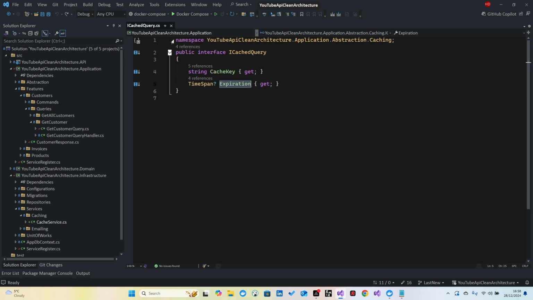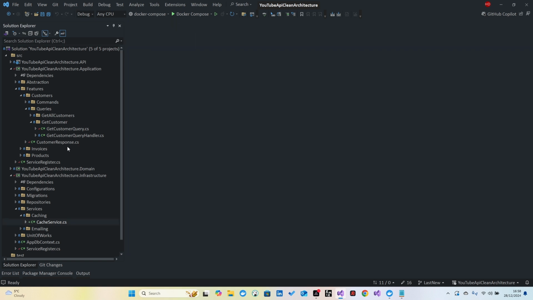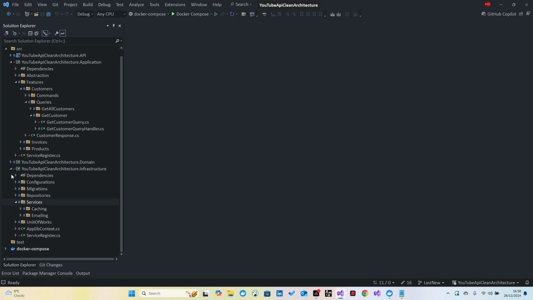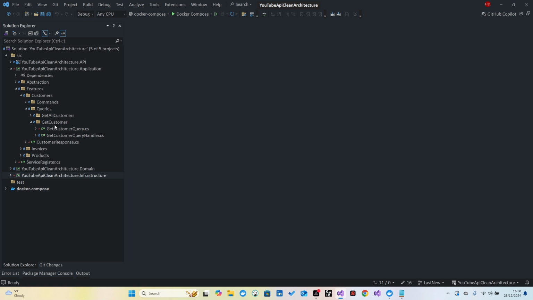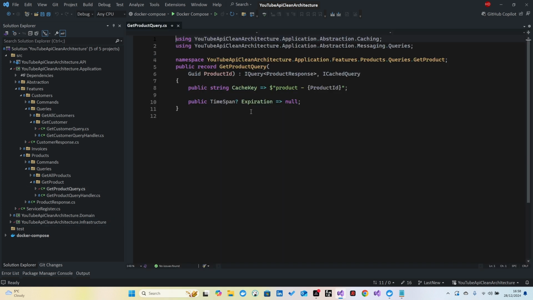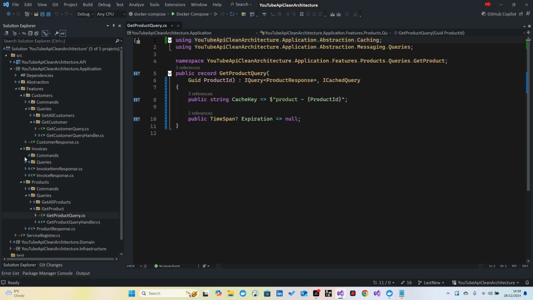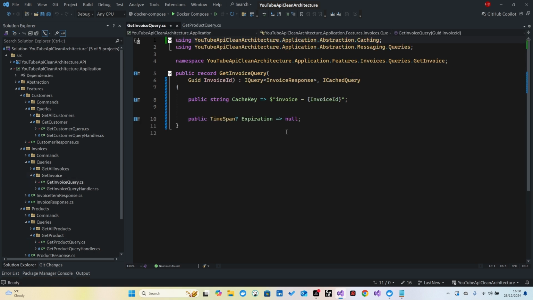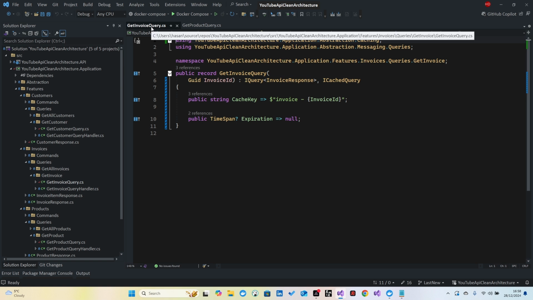Alright, perfect. So we can add our ICachedQuery to all the queries we want, but in these circumstances I just added it for, where is my application? I just added it for get customer, get products, get product, and get invoice. Yep, as you can see, I created my own cached queries. Alright, once that's completed, all the rest we need to do is create the pipeline.